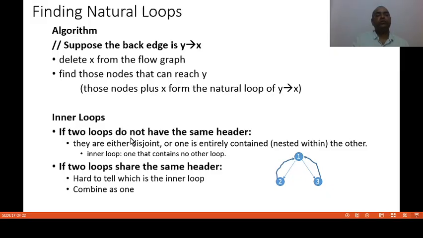Inner loops. If two loops do not have the same header, they are either disjoint or one is entirely contained, nested within the other. If two loops share the same header, like this, it is hard to tell which is the inner loop. So in this case, we combine these and take these loops as one loop.